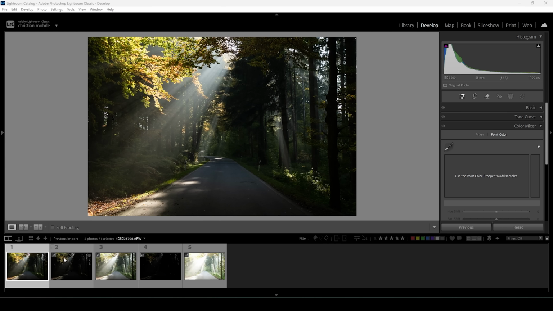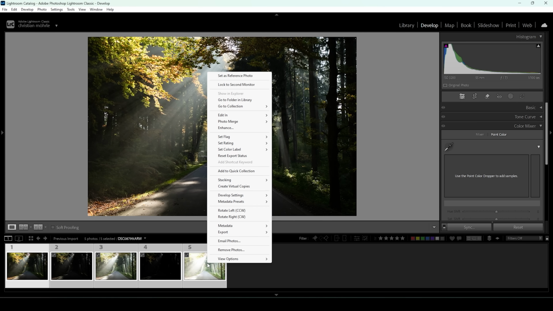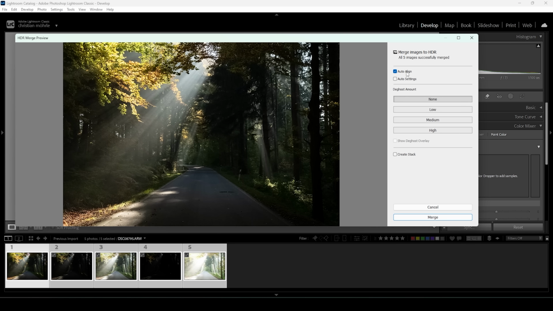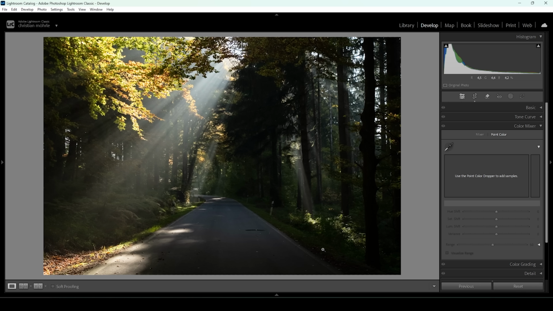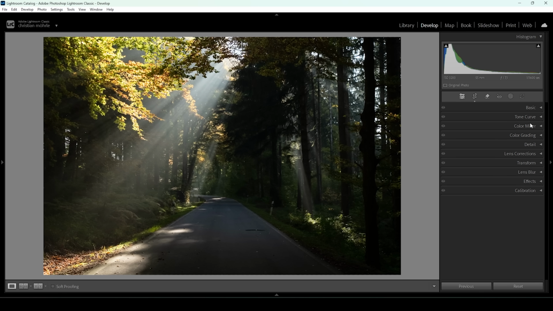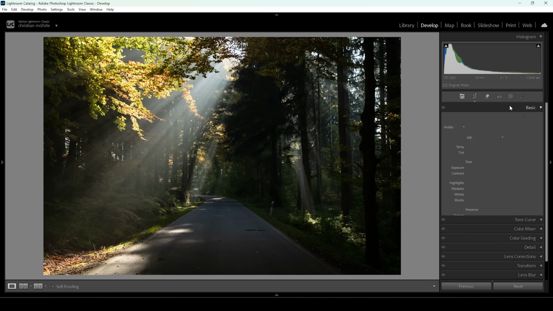To merge the HDR, I'm going to select all 5 images down below in the film strip, right-click on one of them, go to Photo Merge and choose HDR. In here, I'm making sure Auto Align is checked, and with that out of the way, let's click on Merge. Once this is done, Lightroom will create this HDR file for us, and on this one we can now start with the basic adjustments. So let's expand the basic panel.